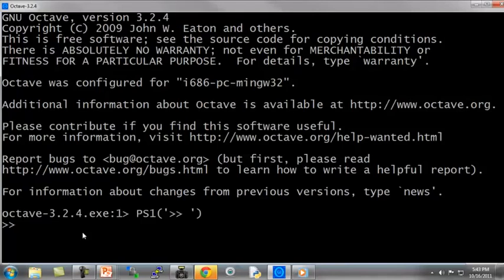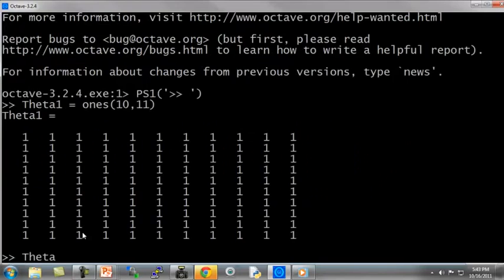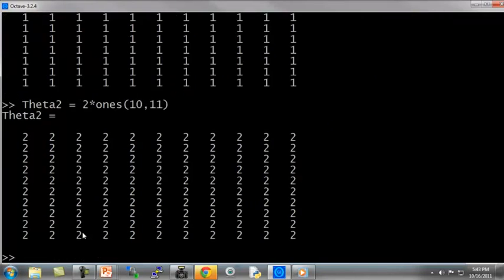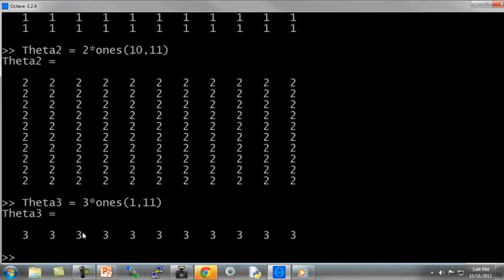Here's a quick Octave demo of that process. For this example, let's set theta 1 equal to ones of 10 by 11. This is a matrix of all ones, and just to make this easier to see, let's set theta 2 to be 2 times ones of 10 by 11, and let's set theta 3 equals 3 times ones of 1 by 11. So this is 3 separate matrices, theta 1, theta 2, theta 3.